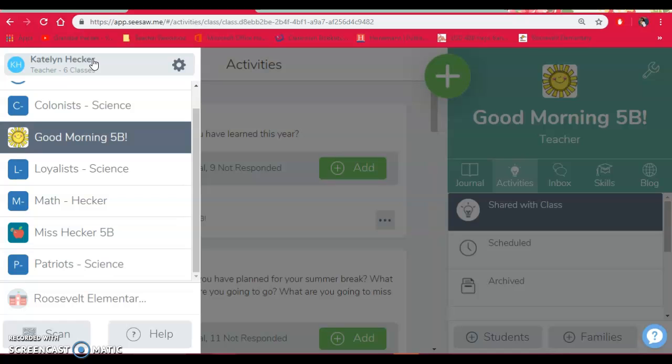Like I said, I use Seesaw every single day. I use it for a variety of purposes. I use it for bell work. I use it for exit slips. I use it for assignments. I use it for parent communication. I just have lots of features for it.